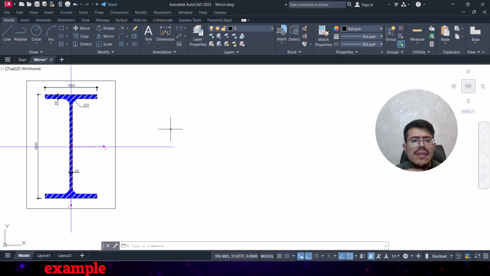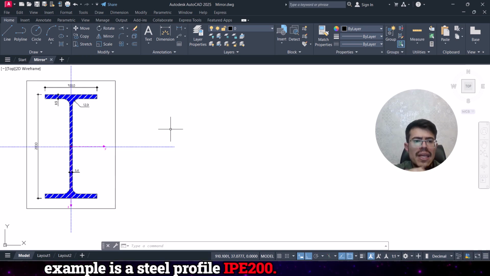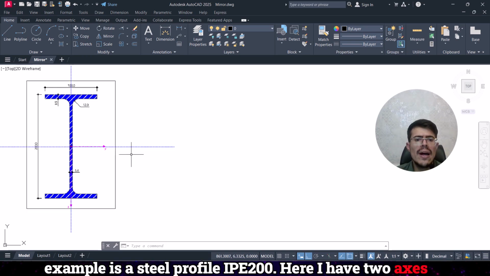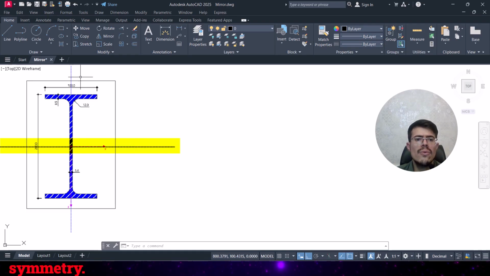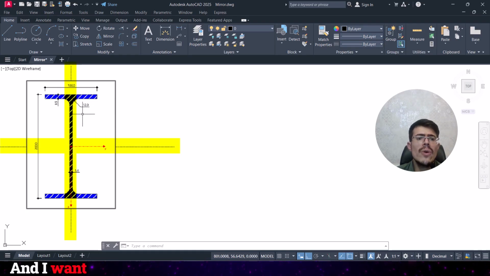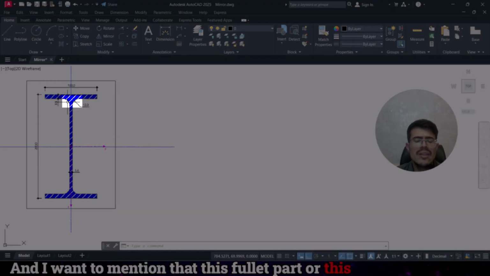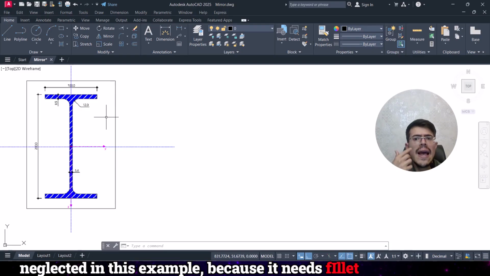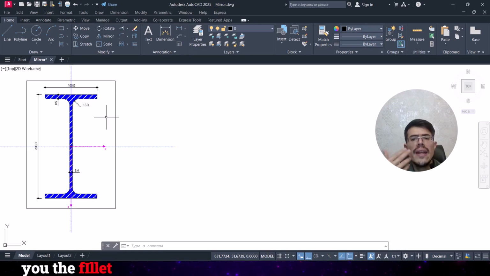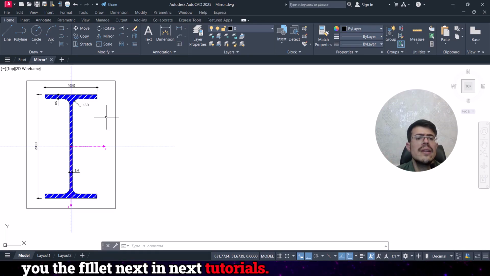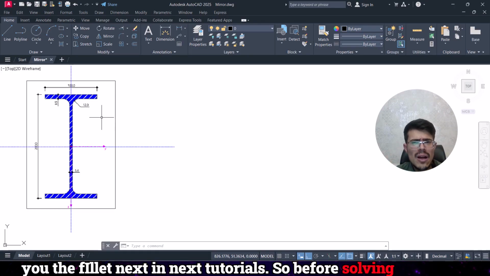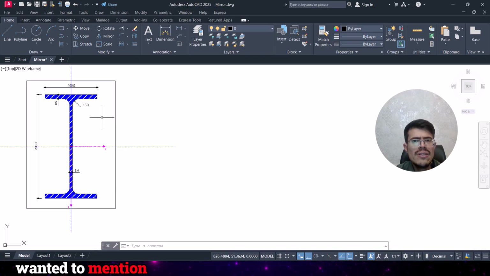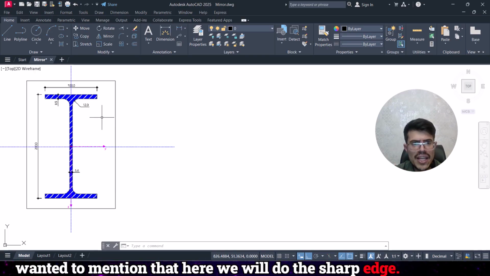As you can see, my example is a steel profile IPE200. Here I have 2 axes of symmetry, one around the strong axis and one around the weak axis. I want to mention that this fillet part, or round part, will be neglected in this example because it needs fillet, and I will teach you the fillet in the next tutorials. So before solving that, I just wanted to mention that here we will do the sharp edge.